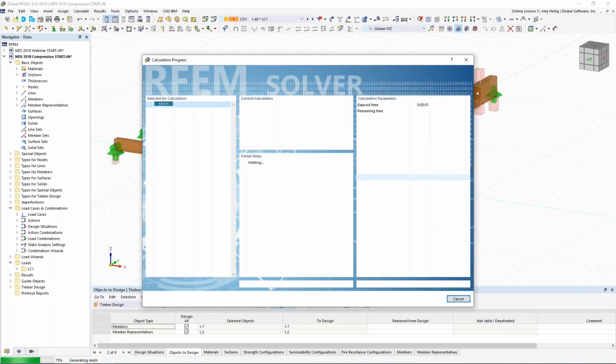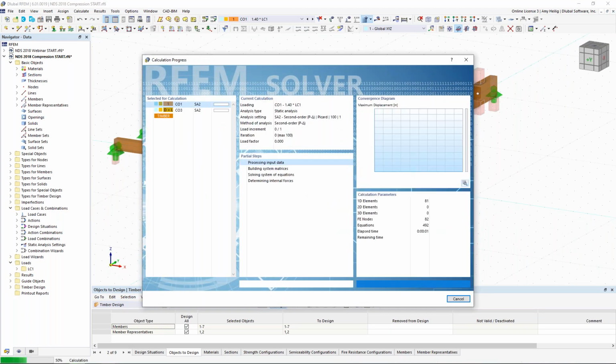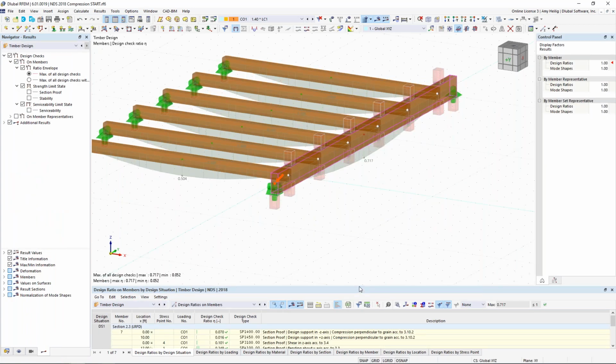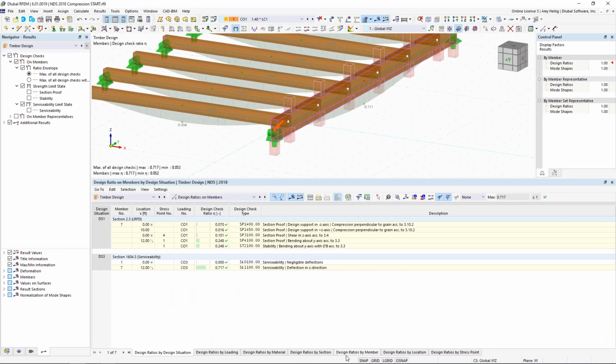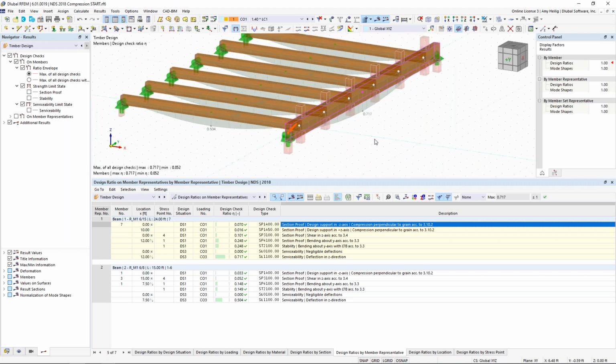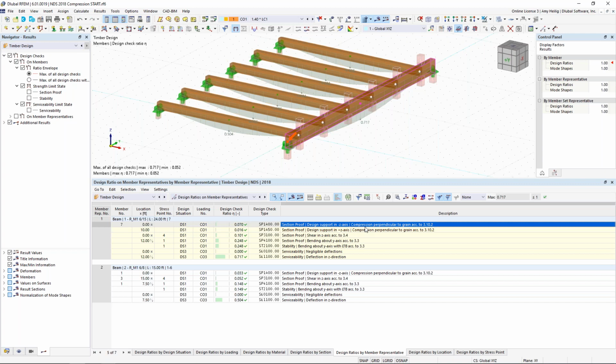I only want to point out what the design calculation details look like for this new check within RFEM 6. So again, I'm looking at my design ratios by member representatives tab down at the bottom. And currently we're looking at the compression perpendicular to the grain according to 310.2. So again, this is that new check here.